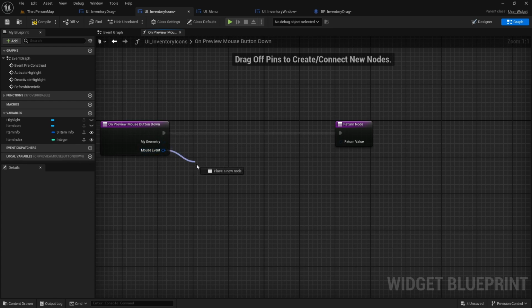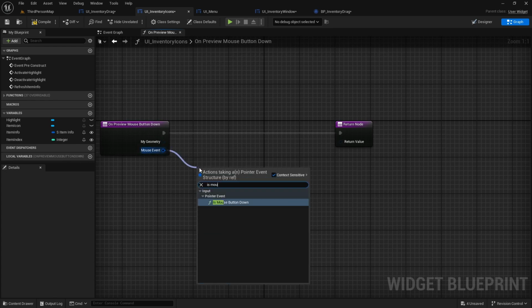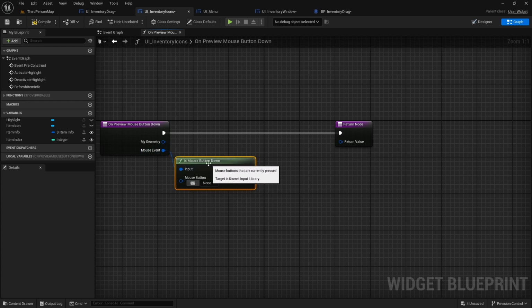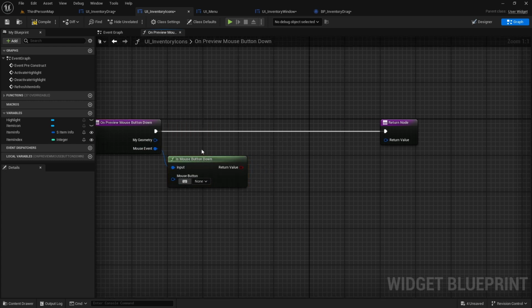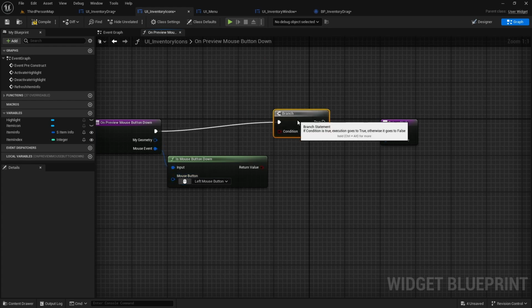So on mouse event, we want to see if Is Mouse Button Down, basically checking to see which mouse button is down. And click this little keyboard and we can left click, or click the drop down and search for it, but we want the left mouse button. We'll add a branch.